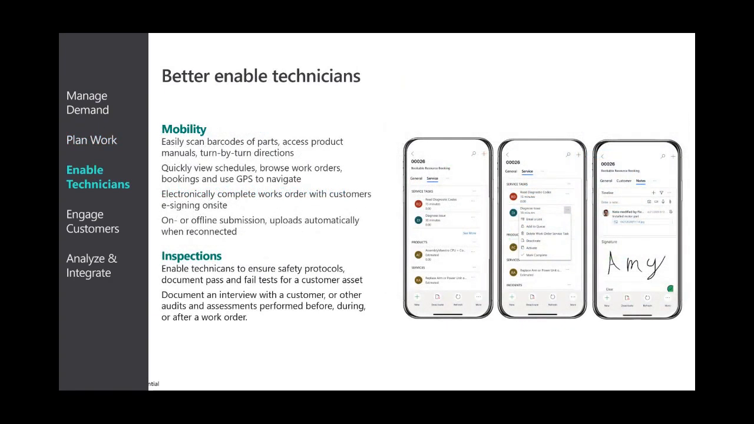We can better enable technicians with mobility. Dynamics 365 Field Service Mobile enables technicians throughout the entire cycle. Whether it's scanning serialized product to identify a service history, using GPS to navigate to the customer location, or to allow customers to digitally sign for work completed. Additionally, on mobile, you can access critical data even when offline.